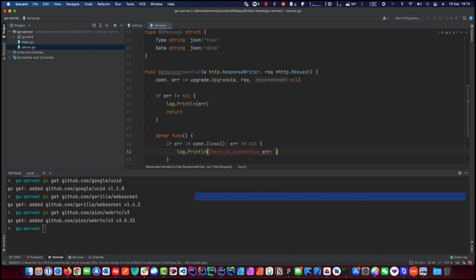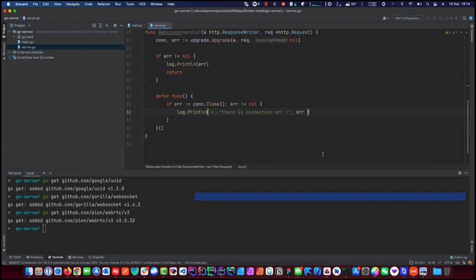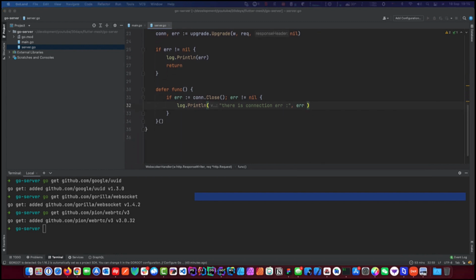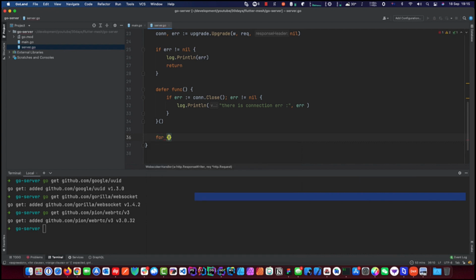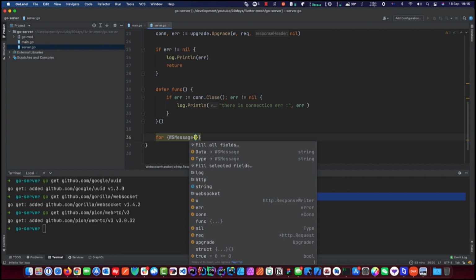And we're going to, sorry, we better put these quotes because it's a string, then we will put the error message into it. Now once we put a defer function, we need to consistently check our messages from our WebSocket. We grab that from our struct.